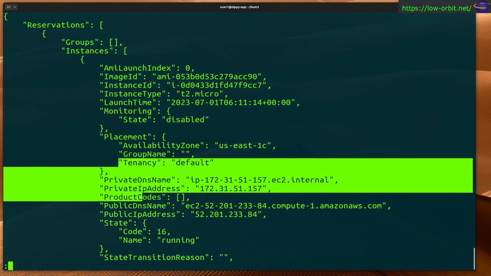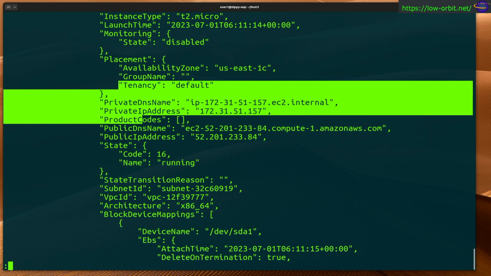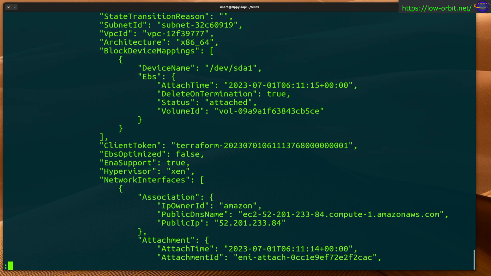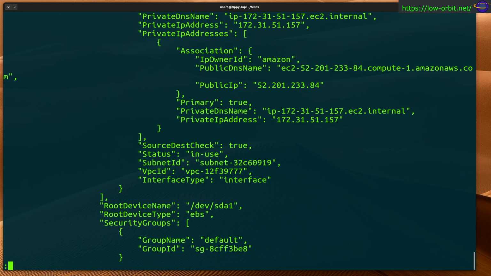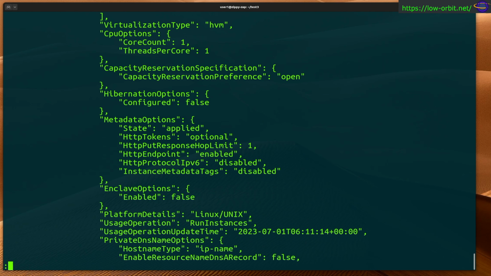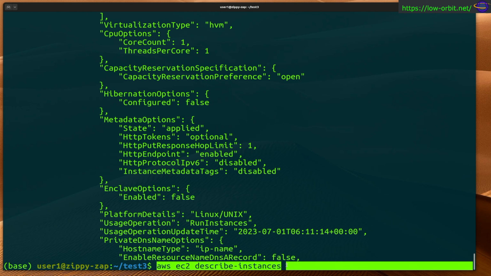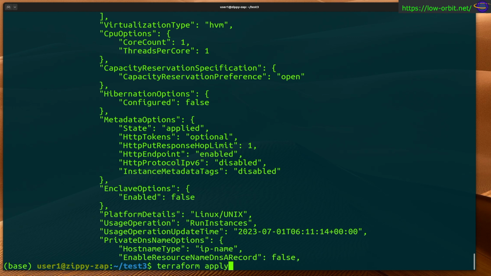In any case, what else? Yeah, IP address, basically all the info that you could possibly want to know about this. All in JSON format, so this is nice and easily parsable. But in any case, AWS EC2 describe instances. So that's using the AWS CLI. We can verify that our instance that we created with Terraform is there, and we verified it's there inside the console.